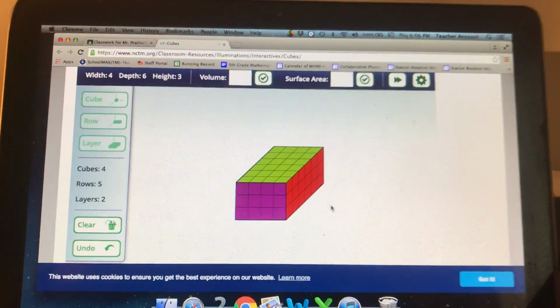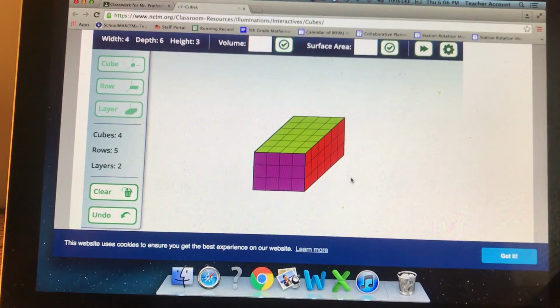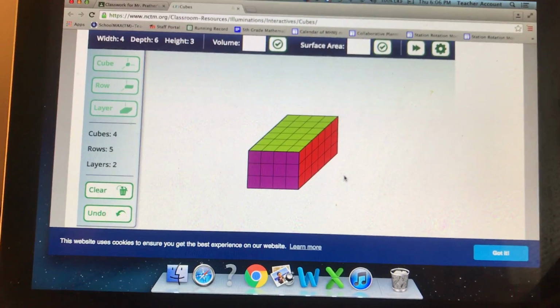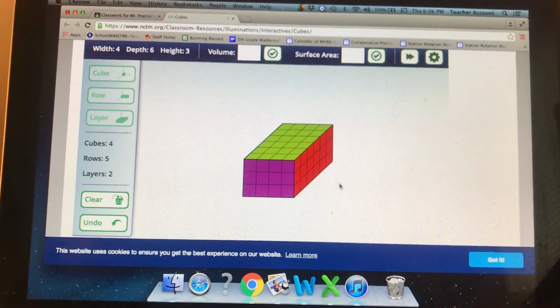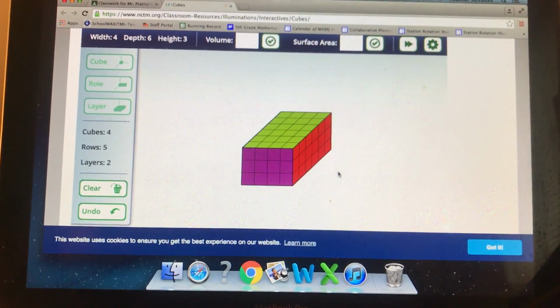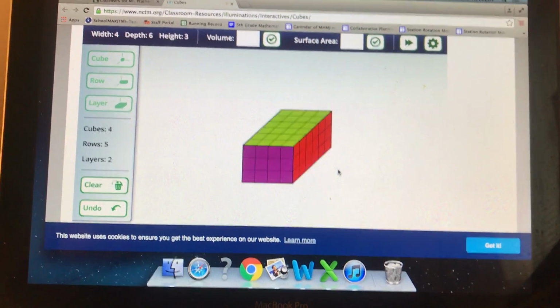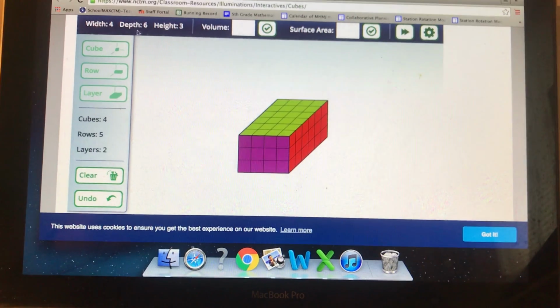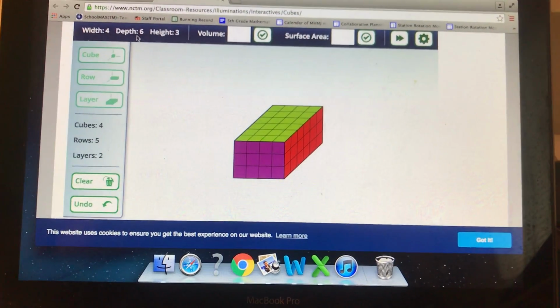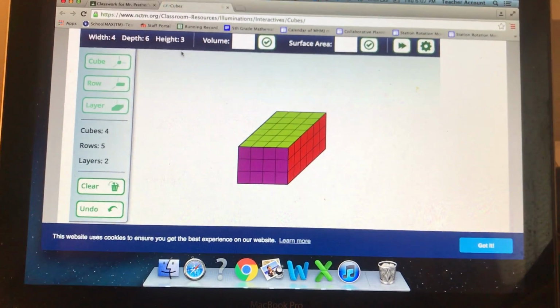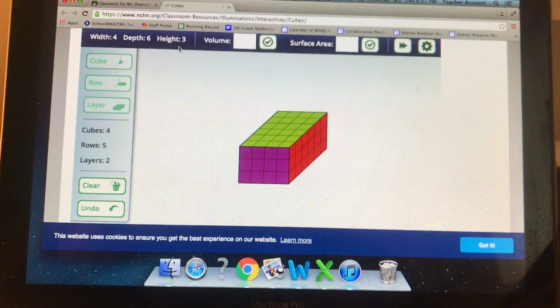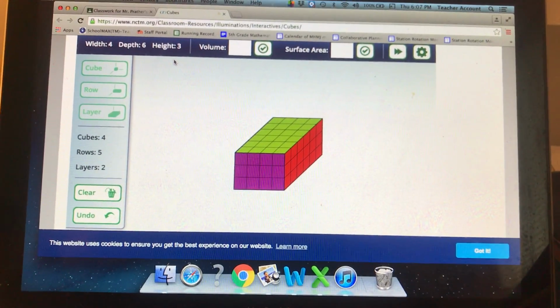The next thing we do is figure out our volume by multiplying those 3 numbers together. And as we have discussed before, it doesn't matter what order you multiply in. So I'm going to multiply 4 times 6 first, and that equals 24. Then if you multiply that product, 24 times 3, you end up with 72.